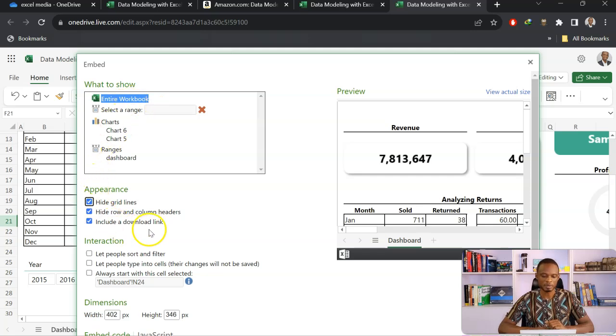In terms of appearance, you can choose to hide the grid lines, hide row and column headers, and also include a download link. I'll allow all these to be checked. But when it comes to allowing a download link, you need to be careful. If there is proprietary information in there, remember you are sharing it to the public, so you don't want all of it available online. So you can uncheck this.